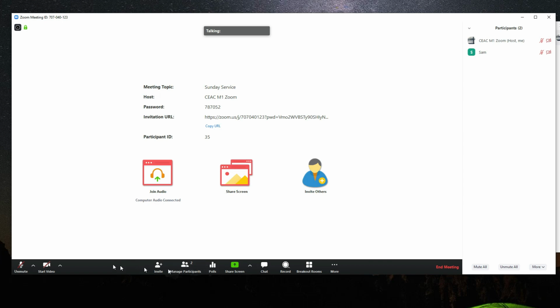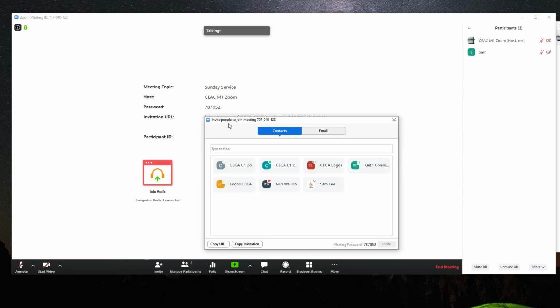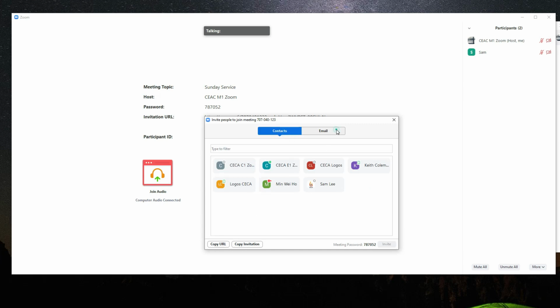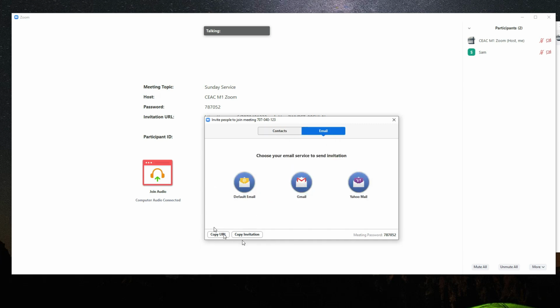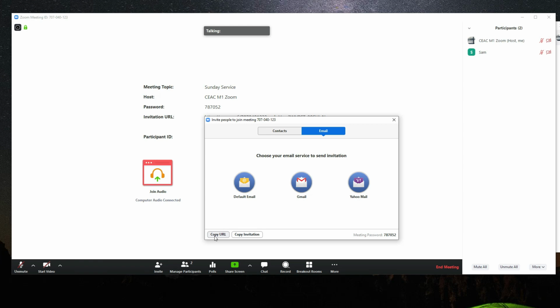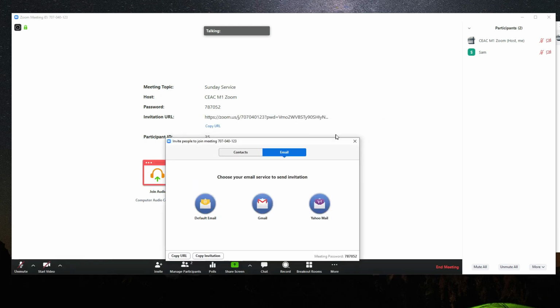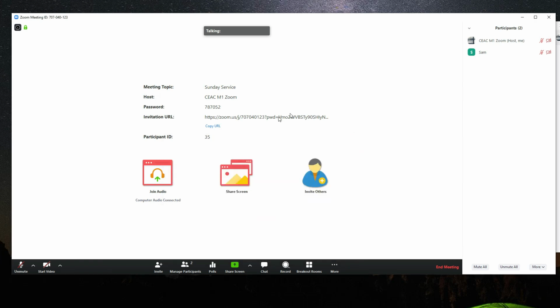Okay, so invite. When you click invite, you can last minute invite anybody using your contact or using your email, Gmail, or whatever. You can simply copy the URL, which is the meeting URL, and then send it to anyone you want, so that they will be able to join your meeting.